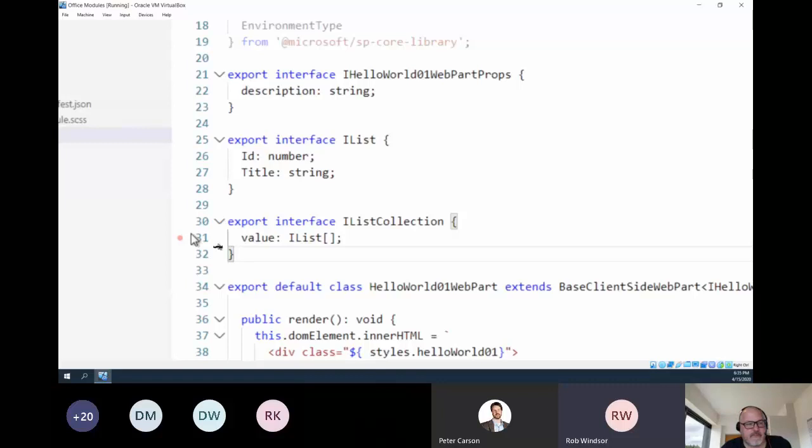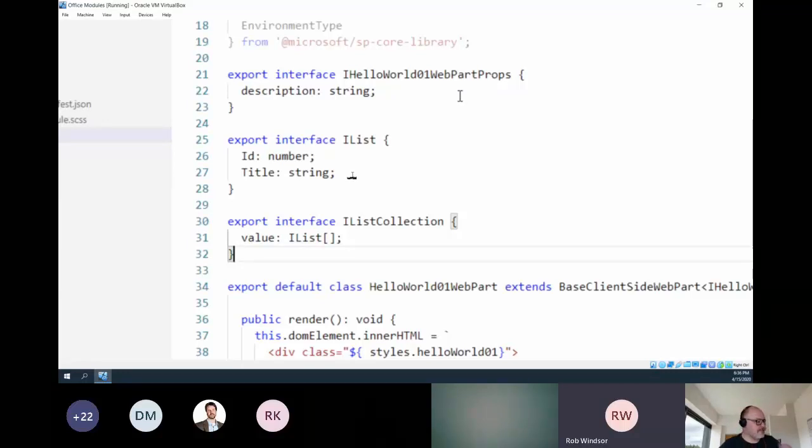So if it's list items, those objects represent list items. If it's lists, they represent lists. If it's security groups, they represent security groups. So I've defined an interface called IListCollection, which has a property called value, which is an array of things of type IList. And in this case, the two things I care about for each list are the ID and the title. Right? So we can see this interface up here saying that anything that comes back in that array will have a property called ID, which is a number, and a property called title, which is a string. Okay, so we're making use of the strongly typed features of TypeScript in this particular case.